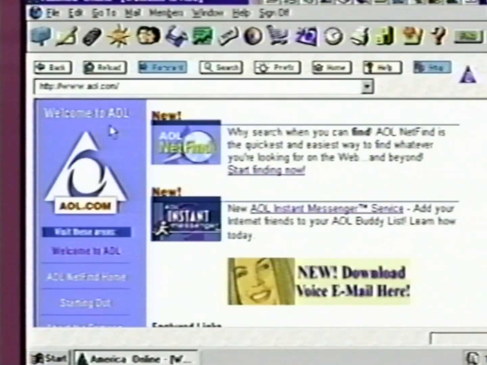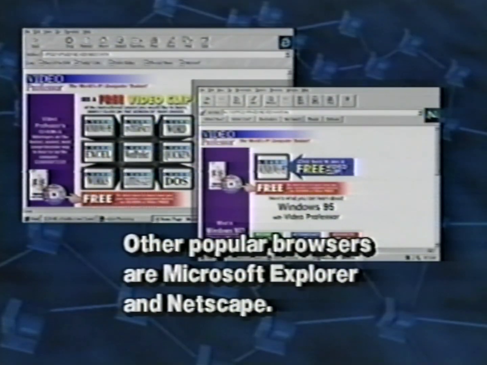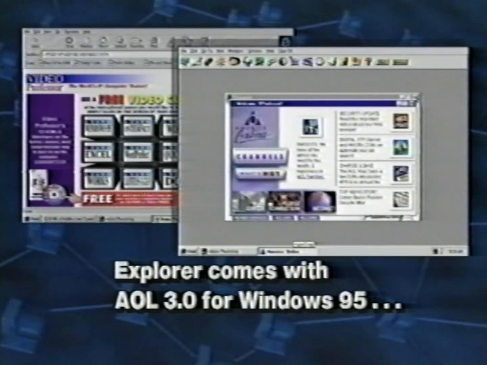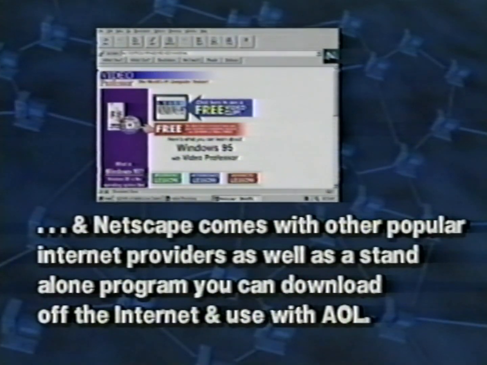Right now we are using AOL's browser. Again, it's the interface that allows you to choose menu items and hypertext links to surf the web. Other popular browsers are Microsoft Explorer and Netscape. Explorer comes with AOL 3.0 for Windows 95, and Netscape comes with other popular Internet providers, as well as a standalone program you can download off the Internet and use with AOL. We cover downloading Netscape in my Level 3 lesson.